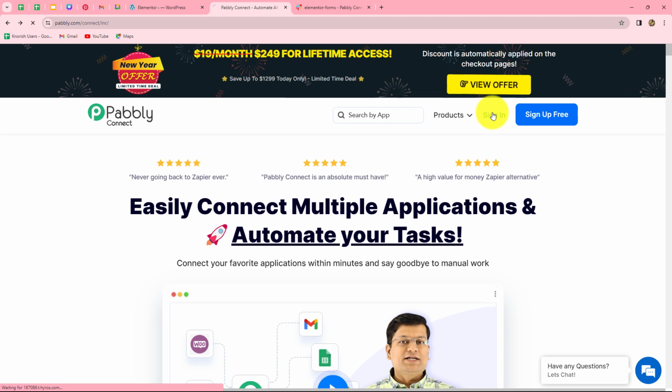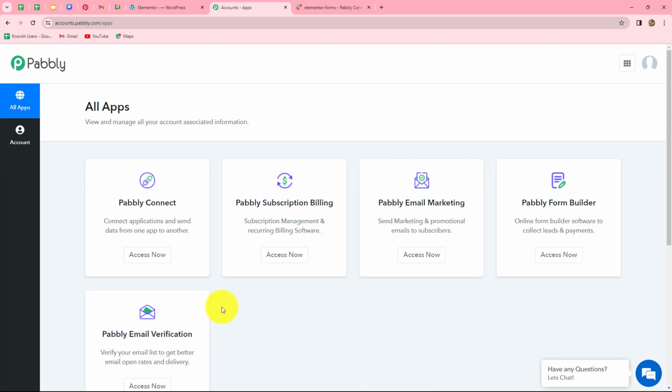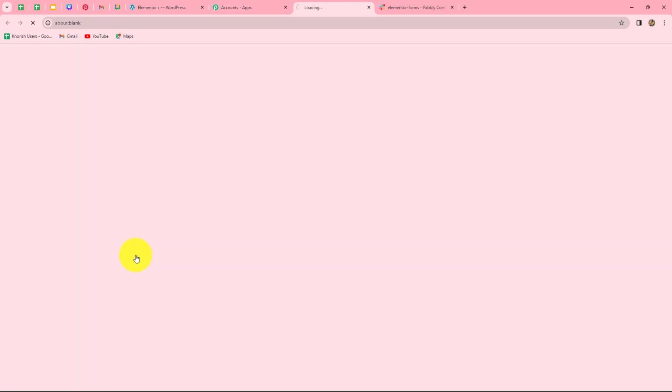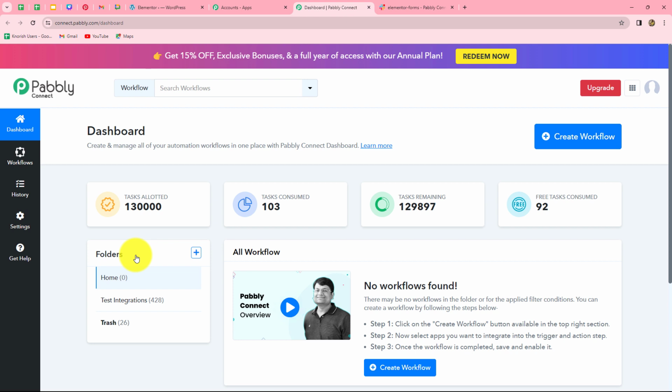Now, as an existing user, I'm directly clicking on sign in. This is the All Apps section where we can find all the products which are offered by Pabbly. To create this automation, we are going to use Pabbly Connect. So let's click on Access now. And it is going to take us to the dashboard of Pabbly Connect.